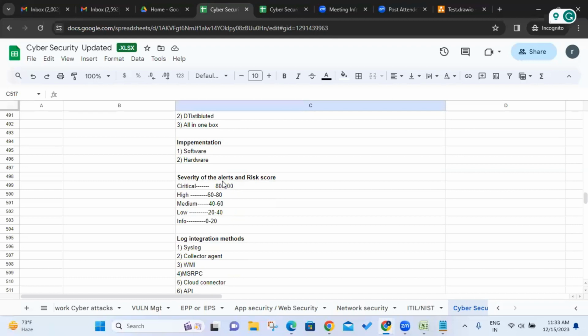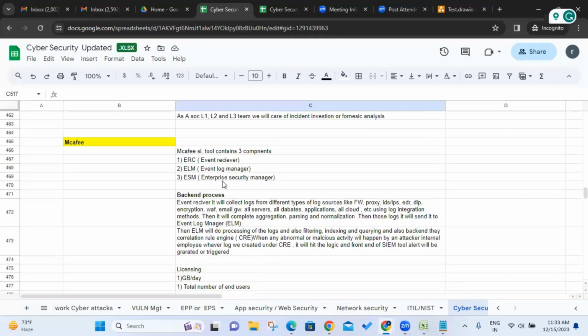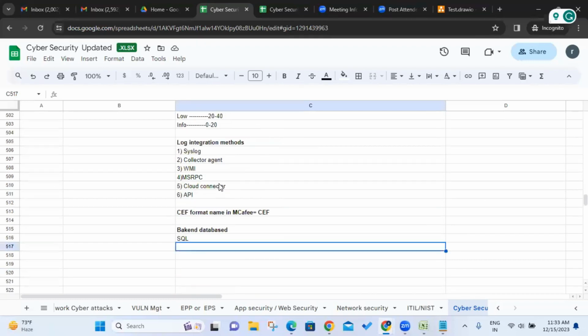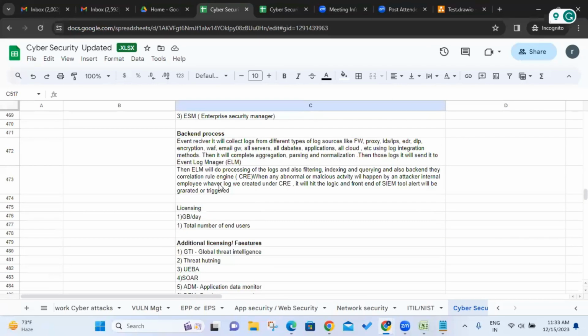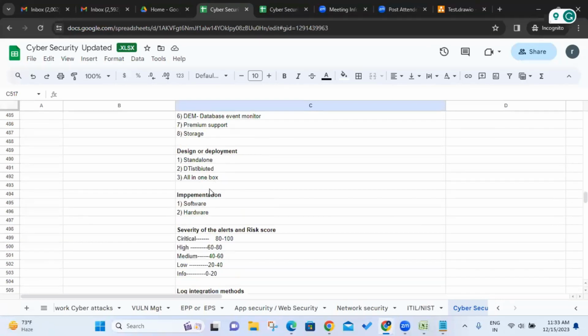Clear? Any doubt in McAfee? Any doubt in McAfee? No, sir. Okay. So let's move to the next one now.